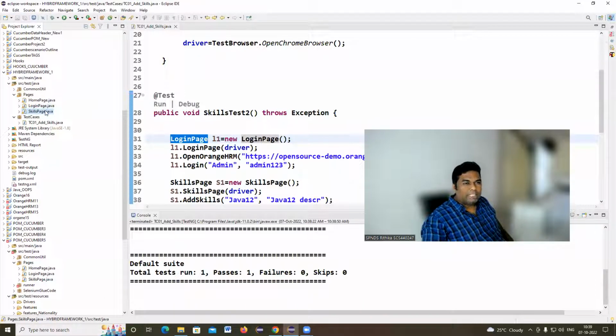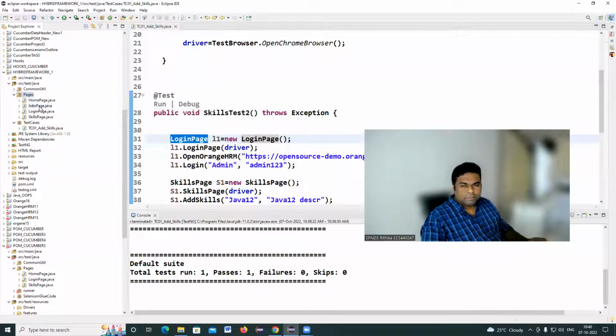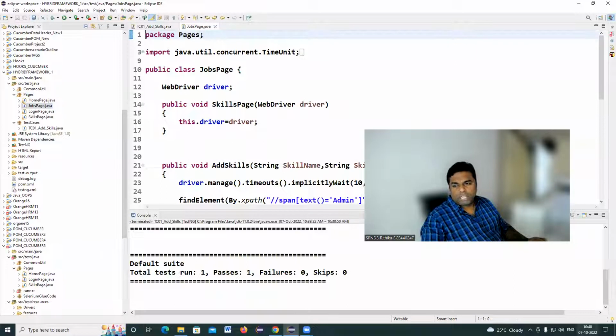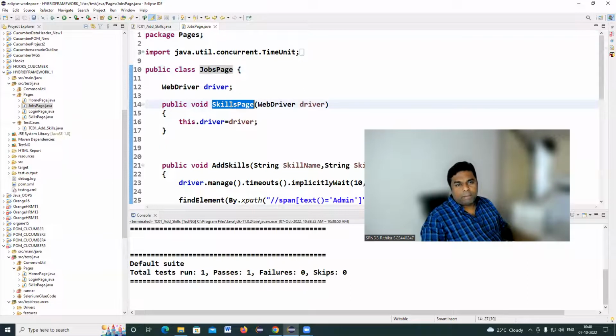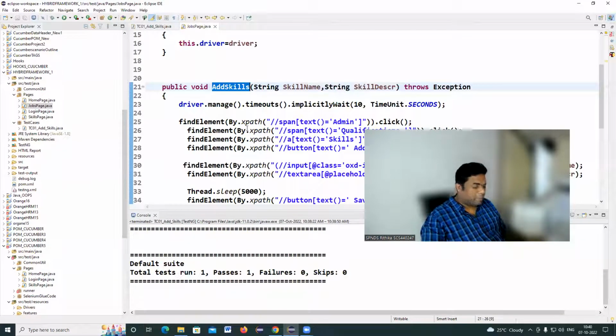Okay, let me copy skill space. I'm doing copy. And I'm coming back to here and I'm pasting. Job space. I'm clicking on OK. See, now the time is 10:40. So how much time it will take for me? Just observe. And I'm renaming to job space. And here I need to change my method name as add jobs.